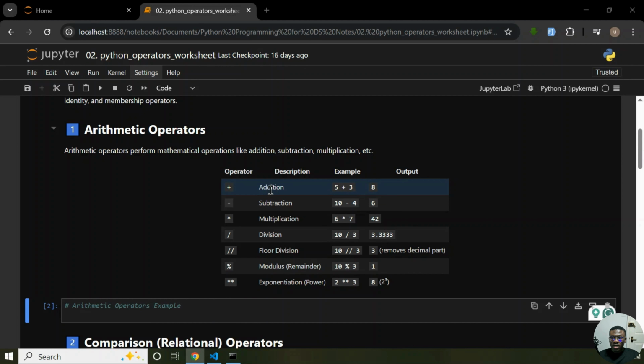We're starting with addition, adding two values together; subtraction, taking out values from one another; multiplication; division; floor division; modulus; and exponential, which is the power. I believe the two that look a little bit abstract are the floor division and modulus, and that's what I'm going to talk about. So the floor division is mainly dividing two values but discarding the remainder.